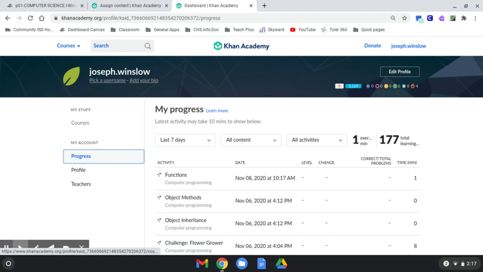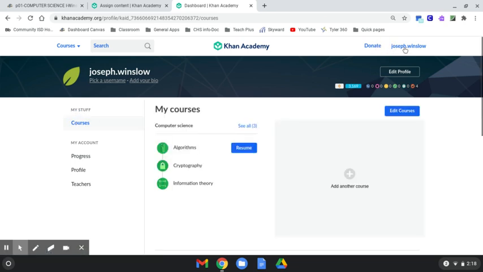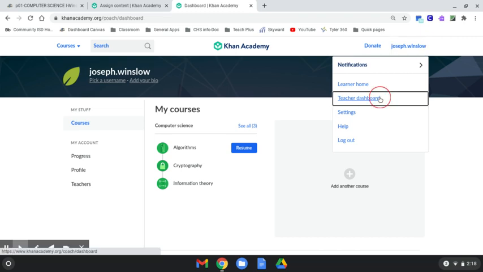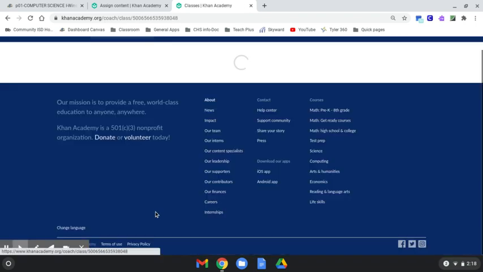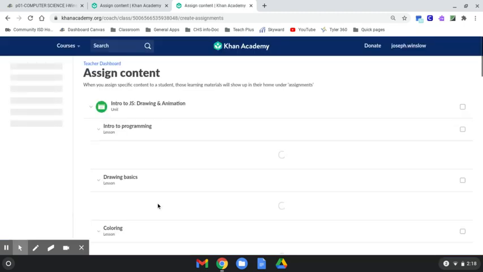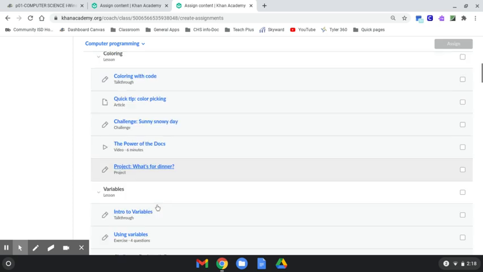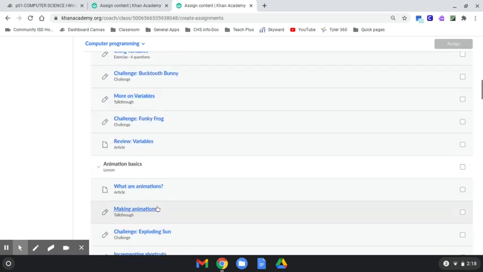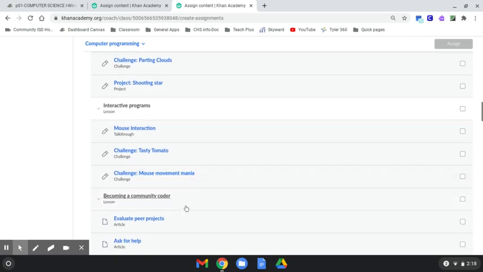Other than that, I really don't see anything. That's all we're going to be working on this week, is Khan Academy. For most of my classes, let's see if I can bring up the thing. I'm going to give you a rundown real quick of what we're looking at. We will be looking at everything up until we're done with variables. Well, I take that back. It's actually interactive programs. So by Friday, everybody should be down to that point.